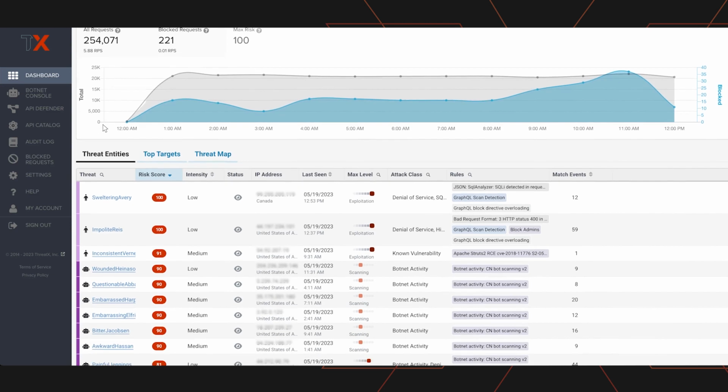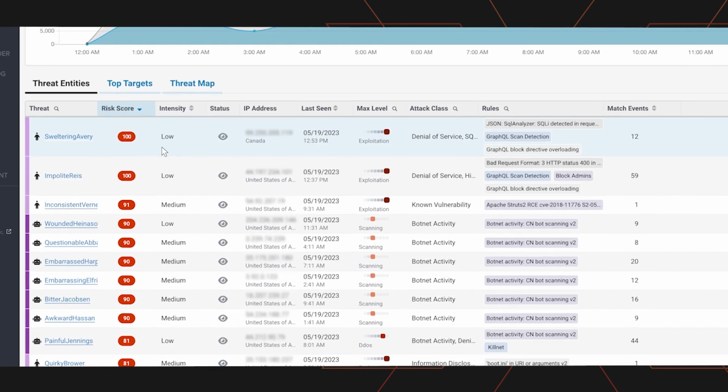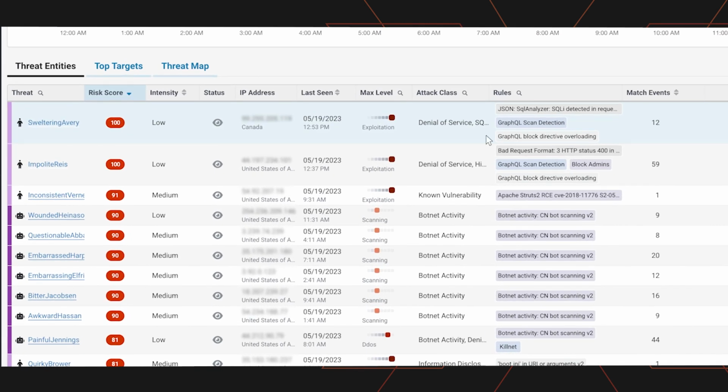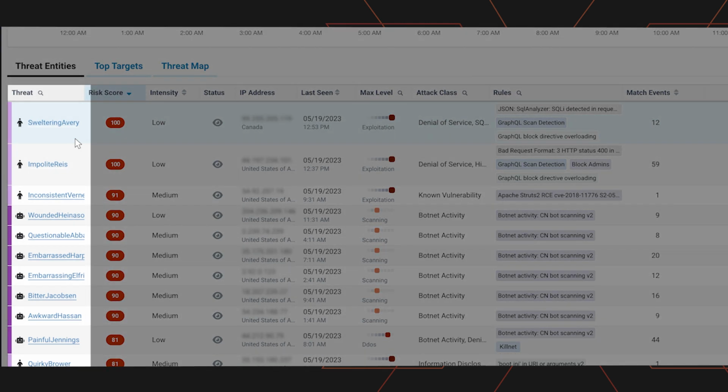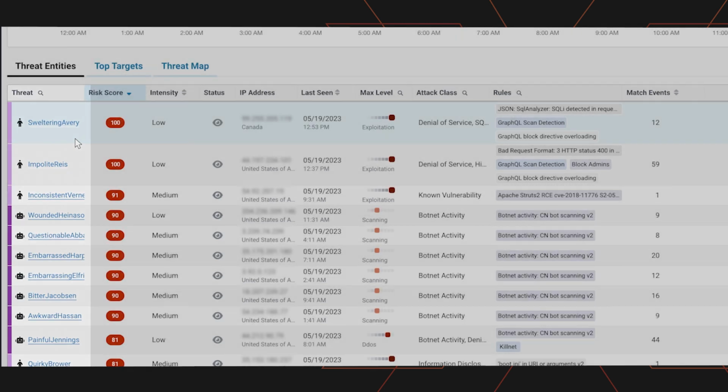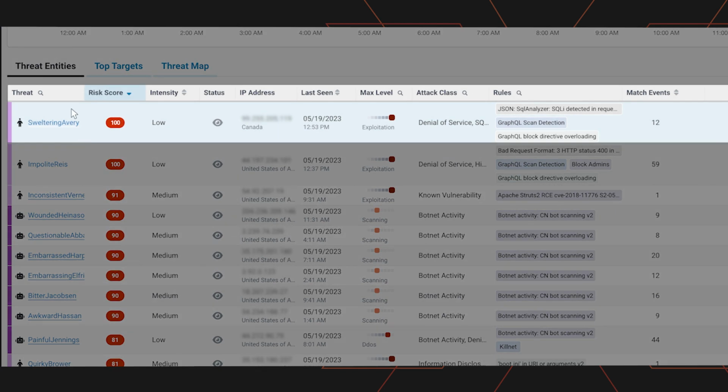As I scroll down, what you'll notice is all these different entries that are showing all the different types of attacks that ThreatX has monitored and detected. What you notice is in the first column, we have something called a threat entity name. As you can see, what we do is highlight and classify every single attack with a classification or an entity. Here in this case, Sweltering Avery is actually Nick.